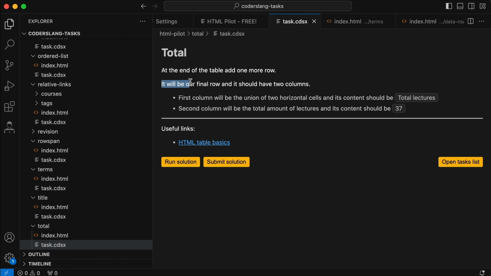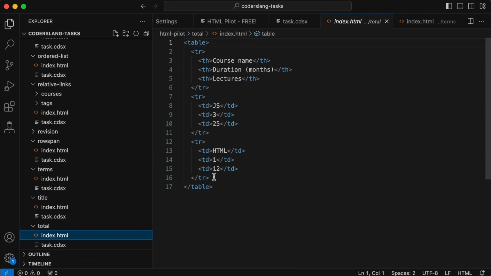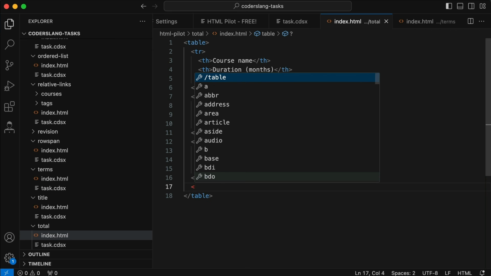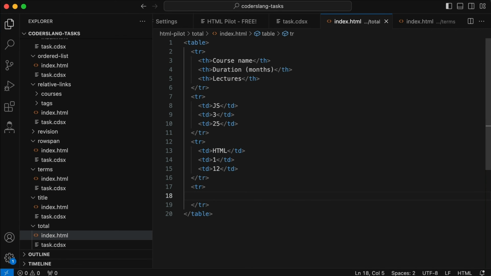It will be our final row, and it should have 2 columns. First column will be the unit of 2 horizontal cells, and its content should be total lectures. Second column will be the total amount of lectures, and its content should be 37. Our final row with 2 columns. Go to index.html and add our final row: tr with 2 columns. One says total, this one says 37.